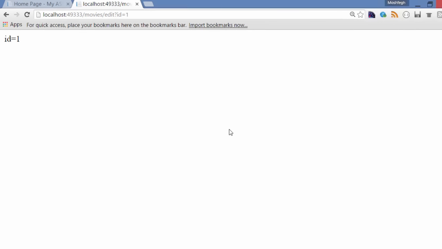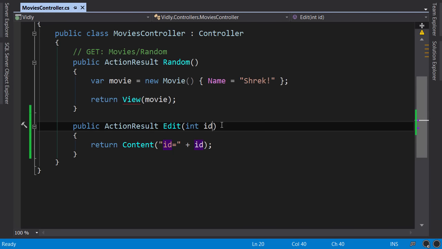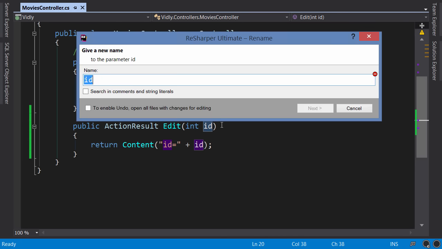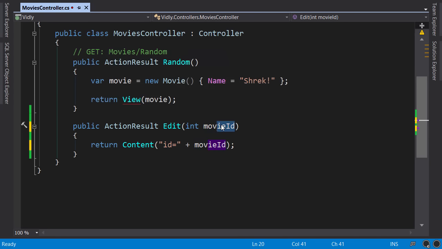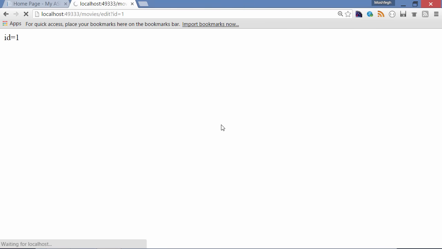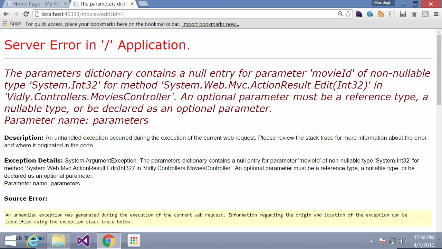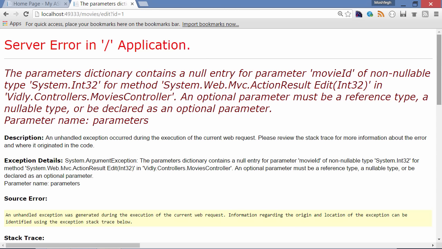It gets mapped again. But let's see what happens if I rename this parameter to movie ID. To rename, we press F2. So all references are renamed automatically. Movie ID. One more time, build, back to the browser, refresh. We got an exception. The parameters dictionary contains a null entry for parameter movie ID. So ASP.NET MVC couldn't find a parameter called movie ID embedded in the URL, or in the query string, or in the request body passed by form. And that's why we get this exception.